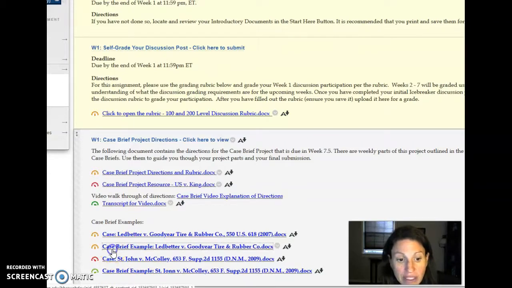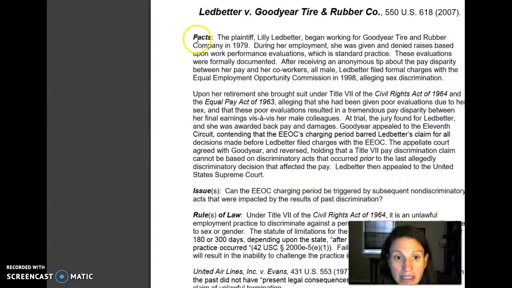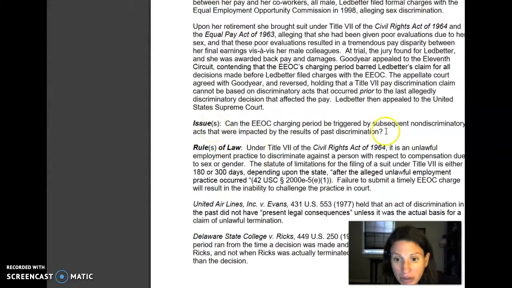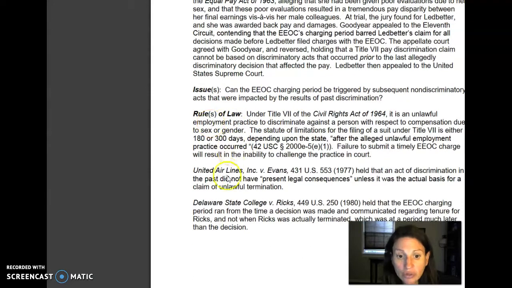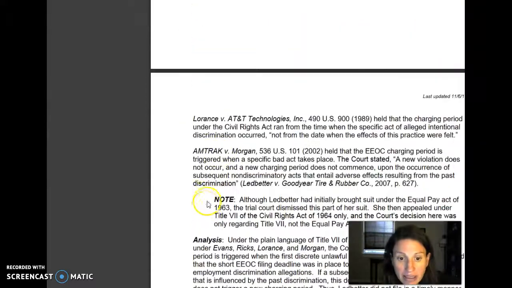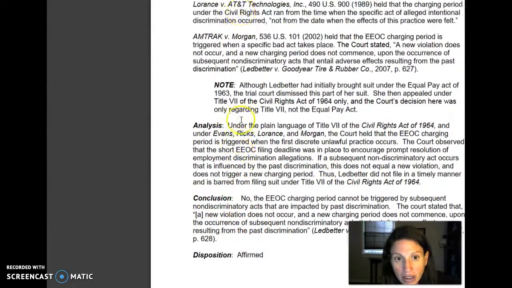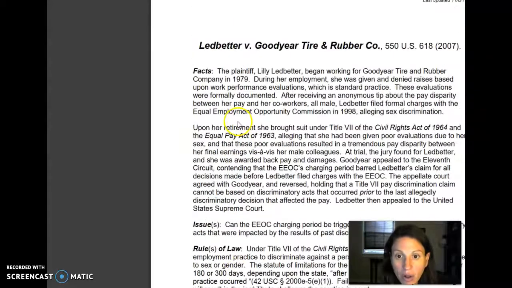So I'll click on the first one. This is a brief, so that you'll get an idea of what a brief looks like. And this is the facts section. You'll see it's usually a few paragraphs, usually 2 to 3. Your issue statement, which is usually one question. Rules of law, a couple of paragraphs, sometimes more depending on the case. And then your analysis. This is a shorter analysis. Typically, I expect a longer analysis, but we'll get to that at the end of the course. And finally, your conclusion. Okay, so this is a sample of what you'll be doing for the King case.